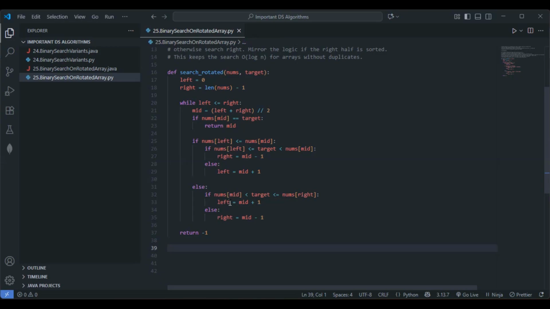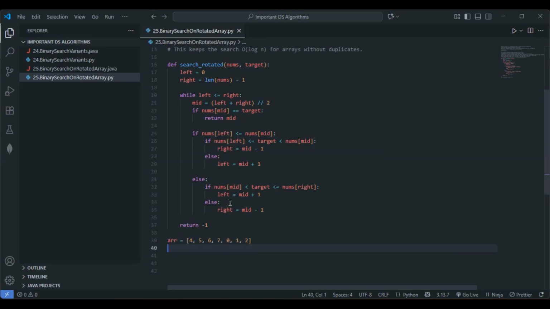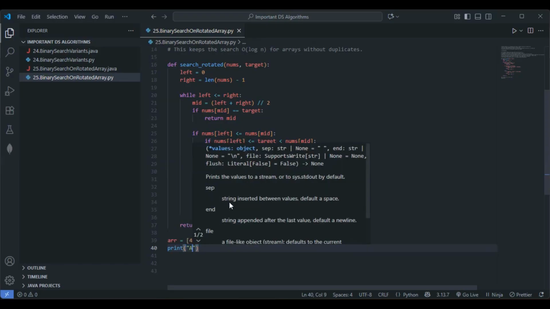So this is simple. So let's go with the example usage. I'll just consider an array here. Let's consider the same array I considered during the explanation. So this one will be 4 5 6 7 0 1 2. Now let's go with the print, just for interactive purposes.